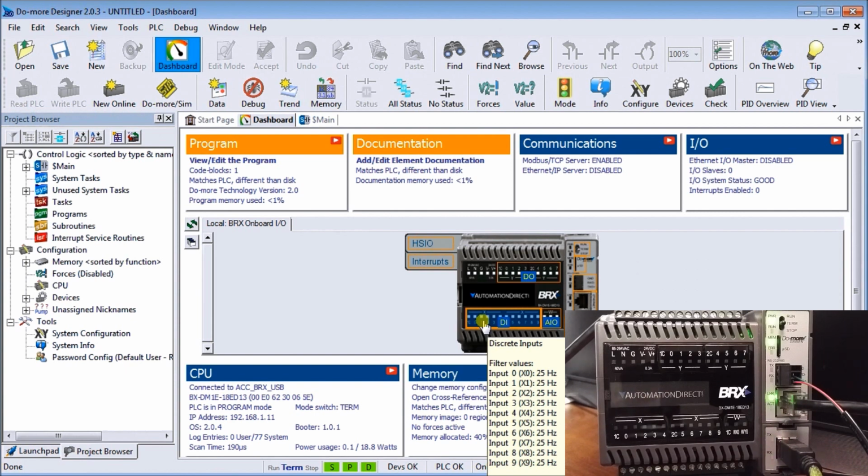Now, that's not to say that we can't change them. Periodically, if we wanted to change them, we could just do that quite easily. So here, if we put our cursor over, you'll see that we have our inputs here, and it shows our discrete inputs, our filter values, which is the speed at which we can read inputs through that I/O point. And that's adjustable by changing our filter values so that when we use high speed counters on this unit, we can go up to 250 kilohertz.